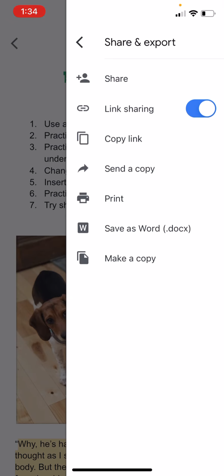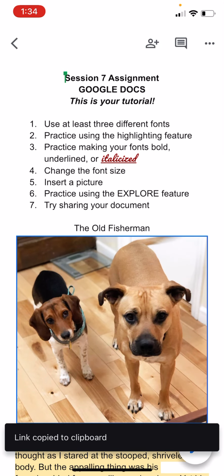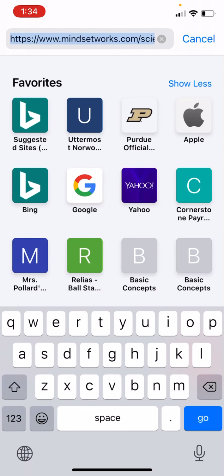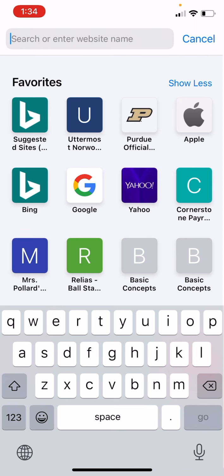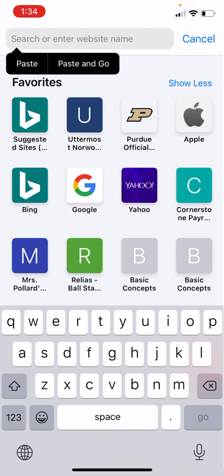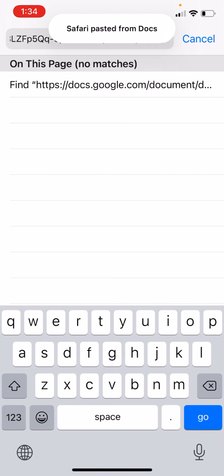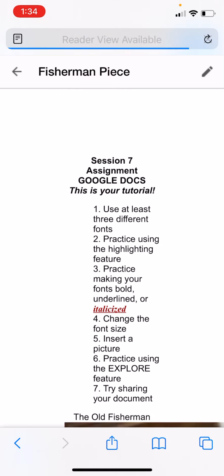So I have mine turned on because that's what I typically use the most, and I can just go ahead and copy that link. Now, if I go back in to, let's say, a browser, or if I'm going into my email or a text message and I want to share this with somebody, I can hold it down and click paste, and it's going to put that link wherever I paste it, and then I can just go ahead and access it on my internet browser.